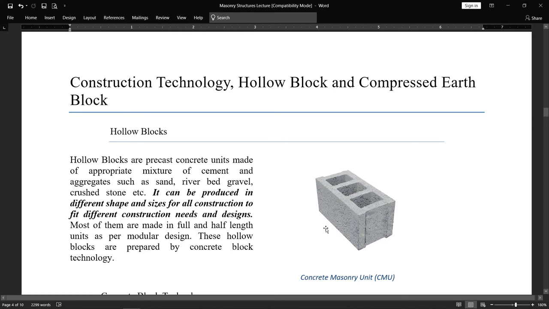You can get these blocks as per your needs. So you give the design, like I need this much length, this much width, this much height. They can produce as per your requirement. Most of them are made in full and half length units as per modular design. Means for example, if you need the cutting of bricks, just like we do in the bricks, bevel bricks, queen bricks, for that reason, they are made in full and half lengths.